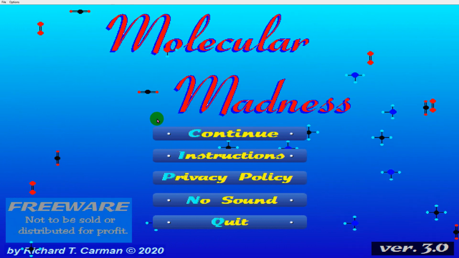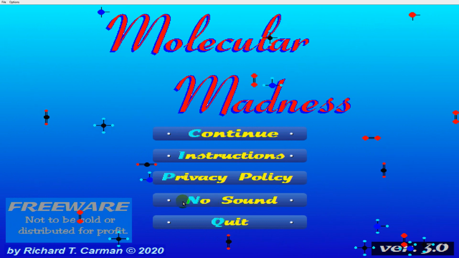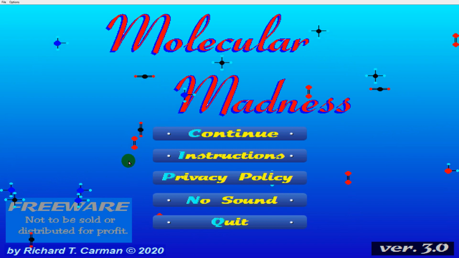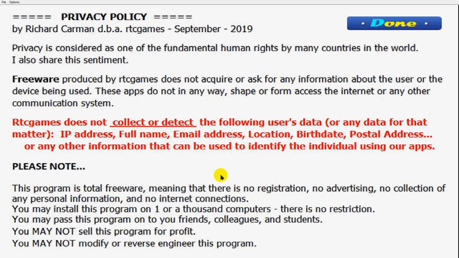First thing I'm going to do is turn off the music so you can hear me clearly with no trouble. And take a look at the privacy policy. This game does not collect any information, does not connect to the internet, totally safe to use. There's no charge for it. You can give it to as many people as you like, put it on as many computers as you like. Enjoy. I just hope it helps promote the knowledge of chemistry so we get some more future chemists out there.